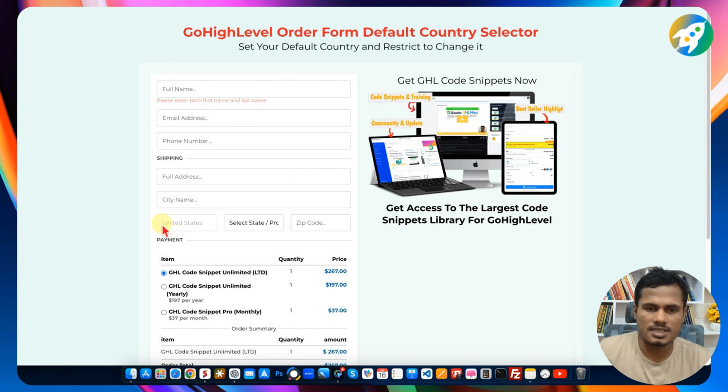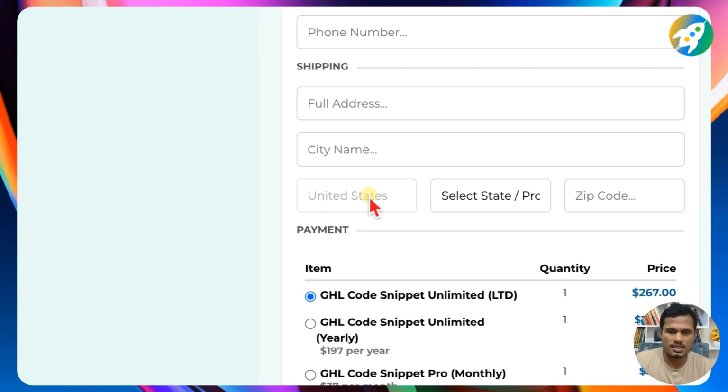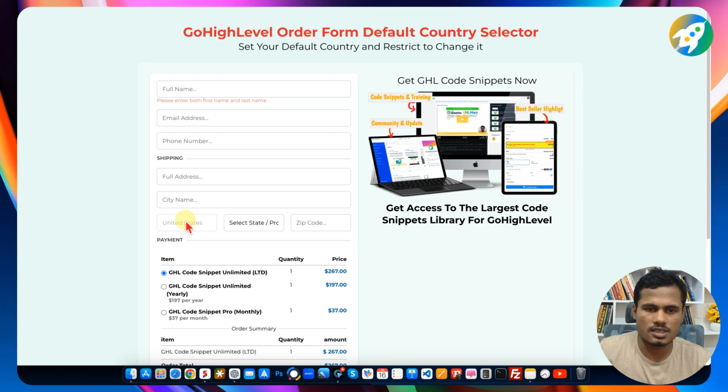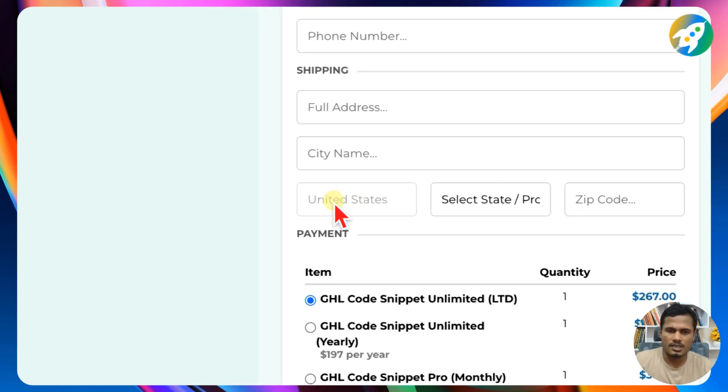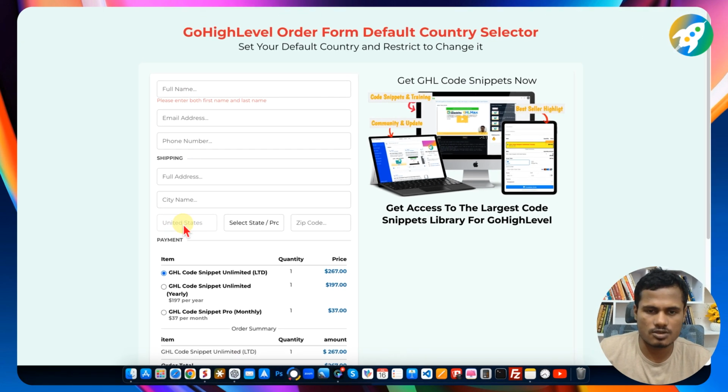You can see here in this example we have an order form, and in this order form we have a pre-selected country, which is United States in this example, and this country is not changeable. Once we click on this drop-down, it doesn't actually allow us to change the country. You can see here, by default it's set to United States as our country, and it's not changeable.